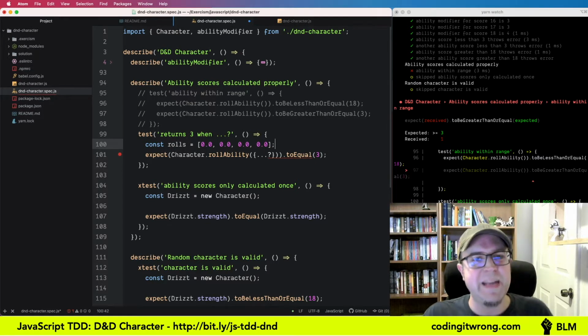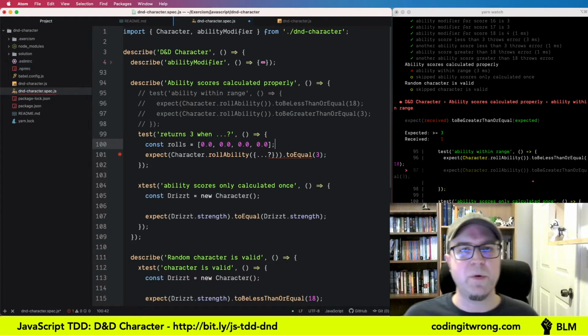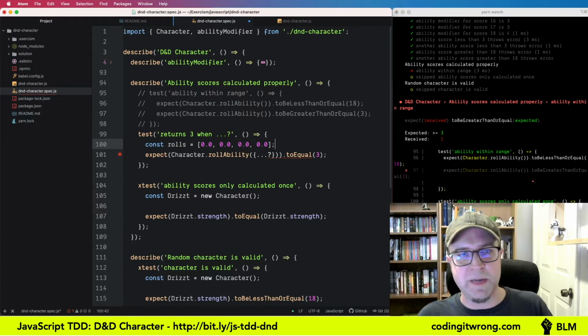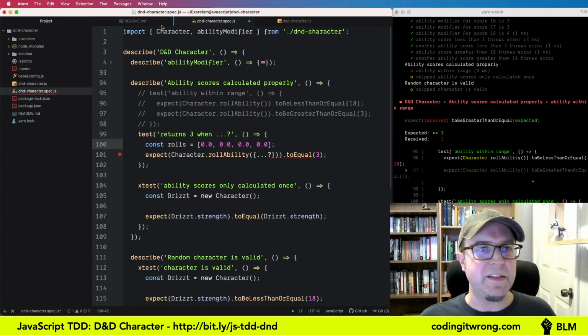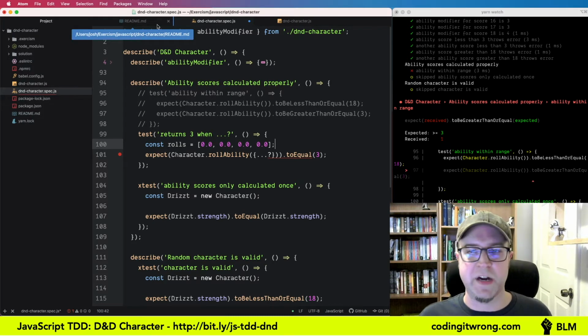But this is making the test hard to follow. Like, what does it mean? I'm getting 4 rolls of 0.0. How would I know what other tests are supposed to be? And so I think in this case, we actually have multiple levels of abstraction.